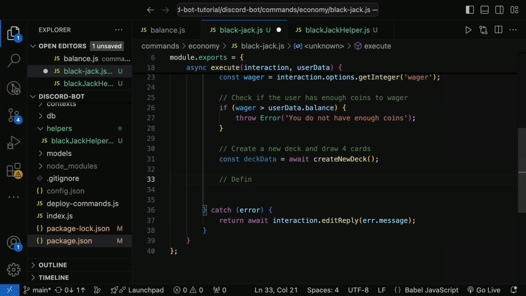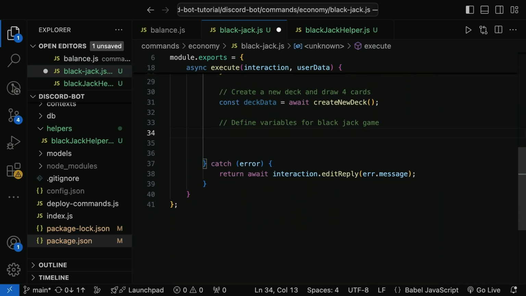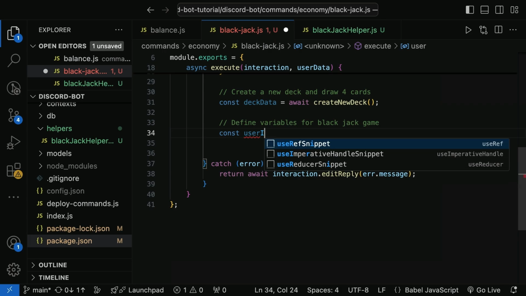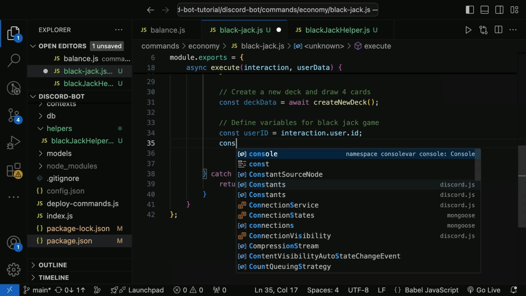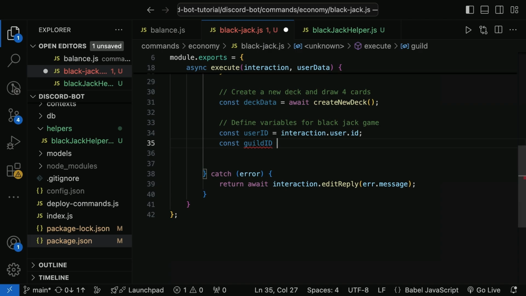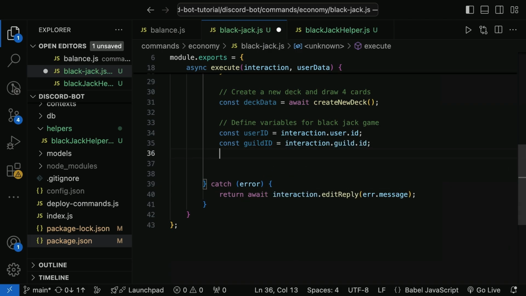Now what we're going to do is define variables for the Blackjack game, and we are going to just define all of our variables that we want here that we're going to use throughout this code. So first, let's get the user ID. We're going to get that from interaction.user.id. We're also going to want the guild ID, and we're going to say interaction.guild.id. Okay, those are simple, and the reason why we need those is because we're going to use the user ID and the guild ID to update their balance.